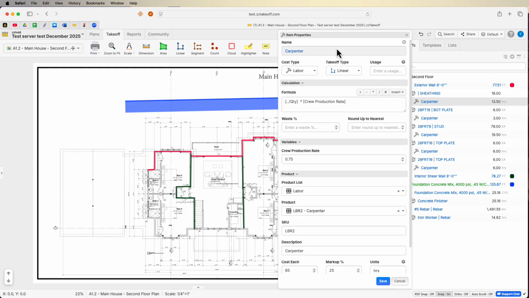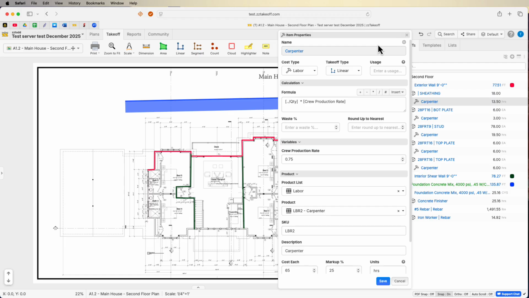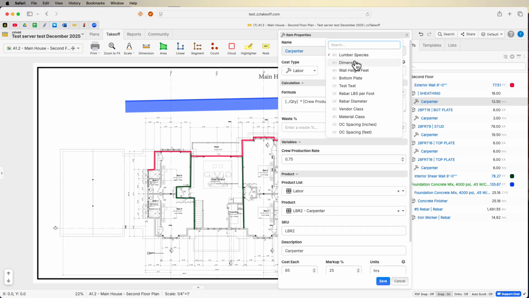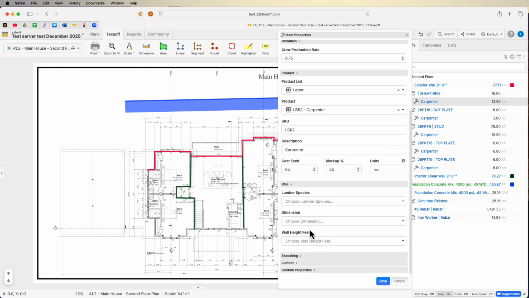So let's say you want to see it. You can go up to this gray bar in the item properties, hit the gear, and say, okay, I want to see lumber species. I want to see dimension. And you can see there's a little checkbox every time. I want to see wall height. And as you go down now, as I go down here, I go to wall, now showing. Those three will be showing. Okay, so what that means, guys, is you can build this, hide everything, and then only show it in the properties you want to show.